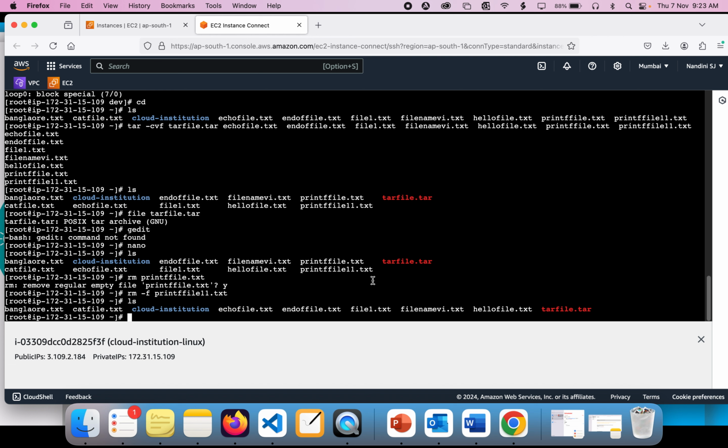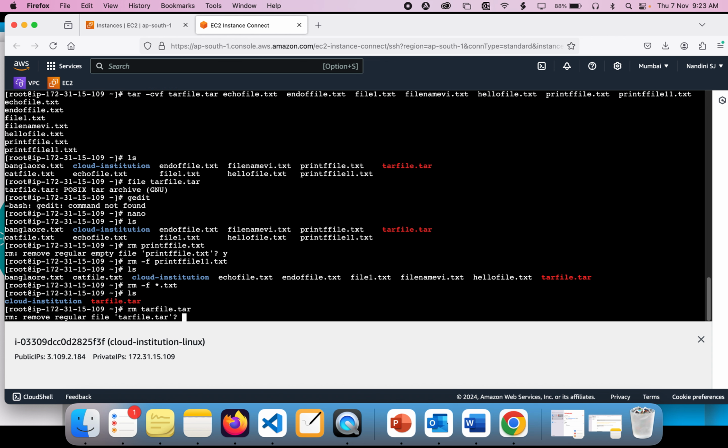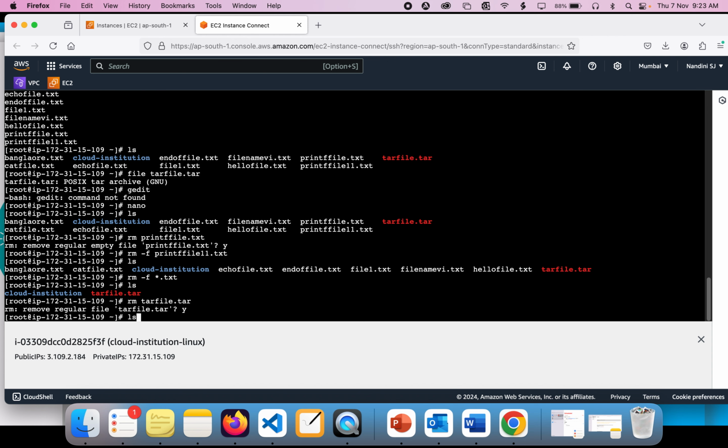If you want to delete all the files with .txt, what we can do is rm -rf or -f with *.txt. Now it will delete all the text files. If you want to delete, for example, the tar file, rm tarfile.tar, it will delete it. It will ask for yes.